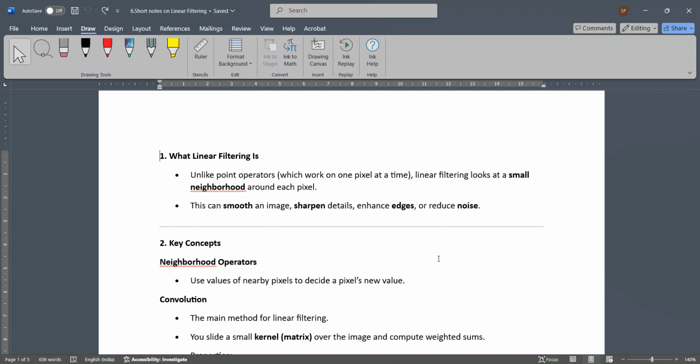In the previous video, we have seen point operators. So we know that point operators will work on one pixel at a time. Unlike point operators, linear filtering looks at a small neighborhood around each pixel. We can consider our image as a collection of pixels, so linear filtering is applied by considering the small neighborhoods around each pixel.